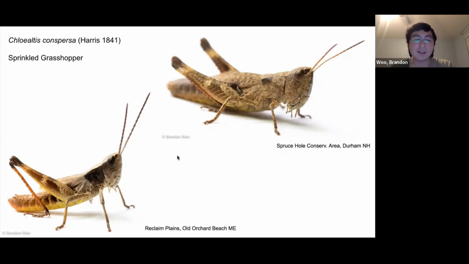It's pretty widespread in the state and in most of the Northeast, but usually in very small numbers. I never really find more than a few at a time. They overwinter as eggs, but this is an early maturing species. They become adults by late June, early July, and then you can find them throughout the rest of the summer and trickling into the fall.